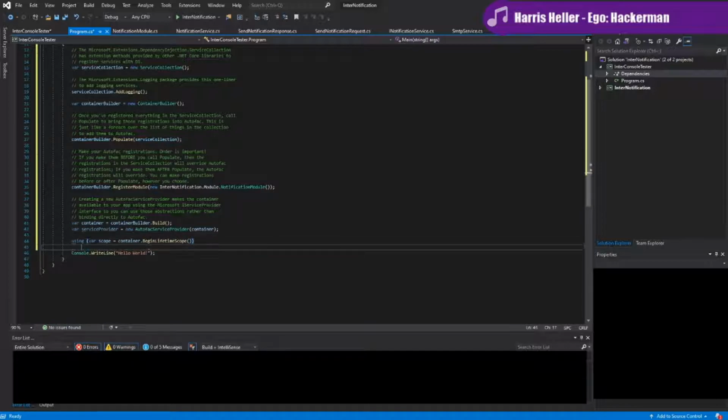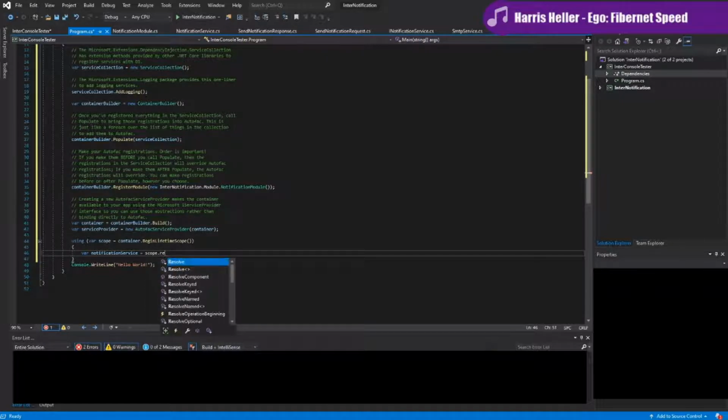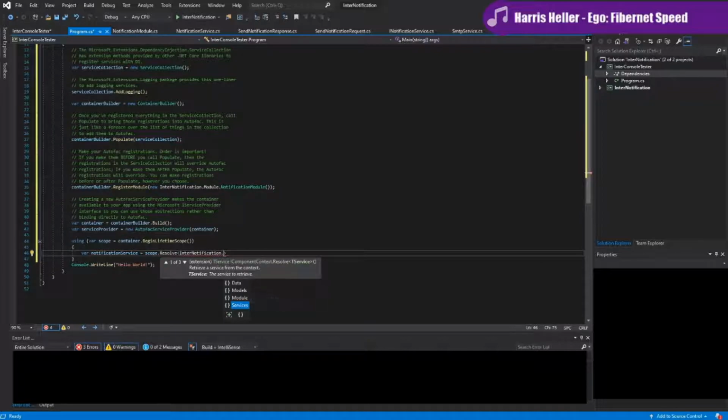Now, as long as we're inside of here, we'll be able to pull the scopes from Autofac. So we've got our var notificationService equal to scope.Resolve, and this is the IEnterNotification.Services.INotificationService. So we're saying, hey, I want you to resolve this service for me.